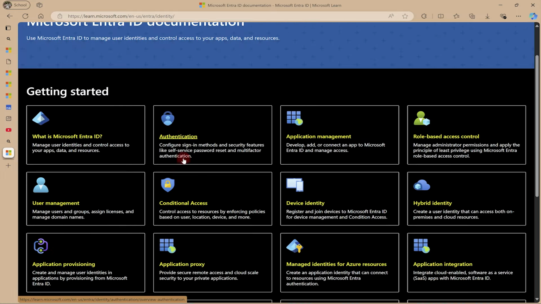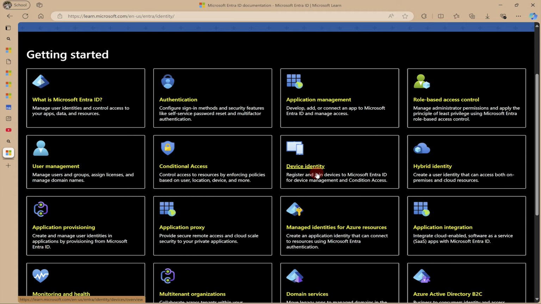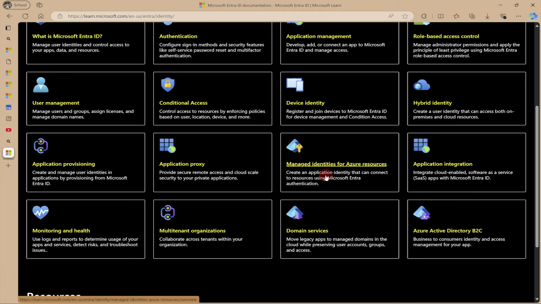See? So it will tell you what Azure ID is. It will tell you about authentication, application management, role-based access control or RBAC, user management, conditional access, device identity, hybrid identity, application provisioning, application proxy, managed identities for Azure resources, application integration, monitoring and health, then multi-tenant organization, domain services, and then Azure Active Directory B2C, business to customer. Well, now it's called Azure ID. So Azure ID, business to customer.